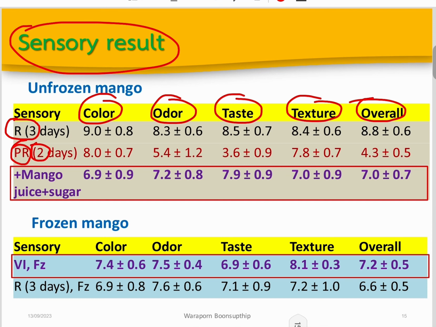This one is before we add the liquid extract from the mangoes, right? So the fresh one, of course, as you can see, the color for 2 days has a lower score, meaning less liked, so people prefer the 3rd day because it has a higher score. For odor also higher score, taste higher score, texture higher score, and overall much higher score, like 8.8, and the 2nd day having only 4.3.